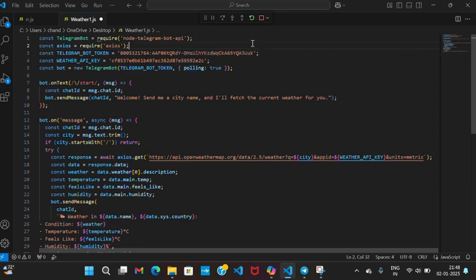Next is the definition of API keys. The main keys here are the Telegram bot token and the Weather API key, as I mentioned before. The bot token API key is obtained from the BotFather, and next is the OpenWeather key, obtained from OpenWeather for accessing weather data.